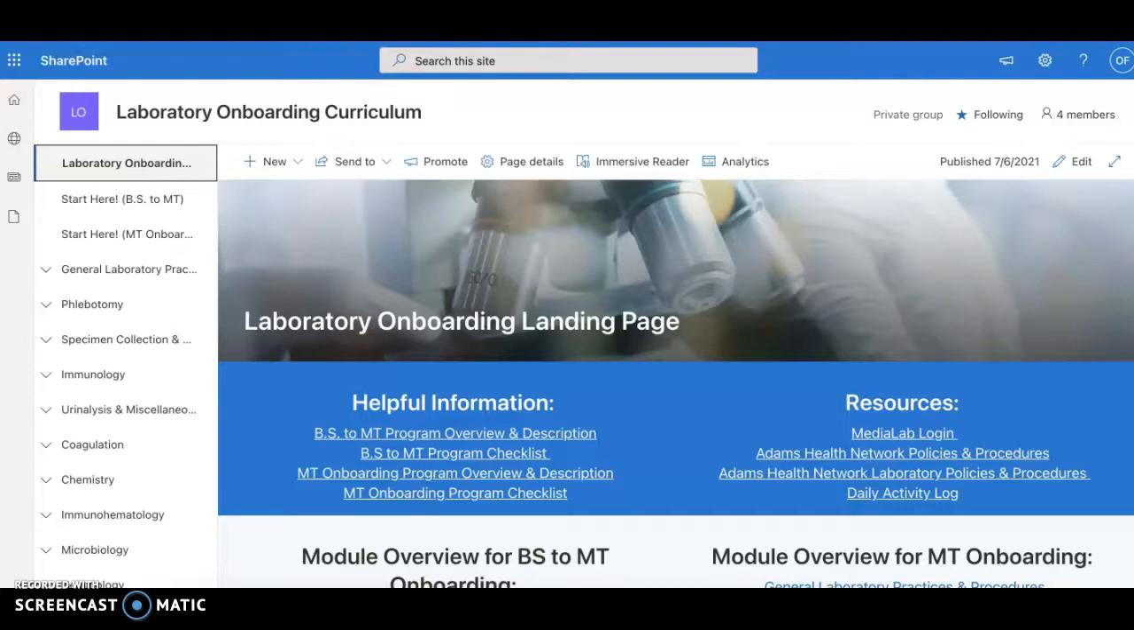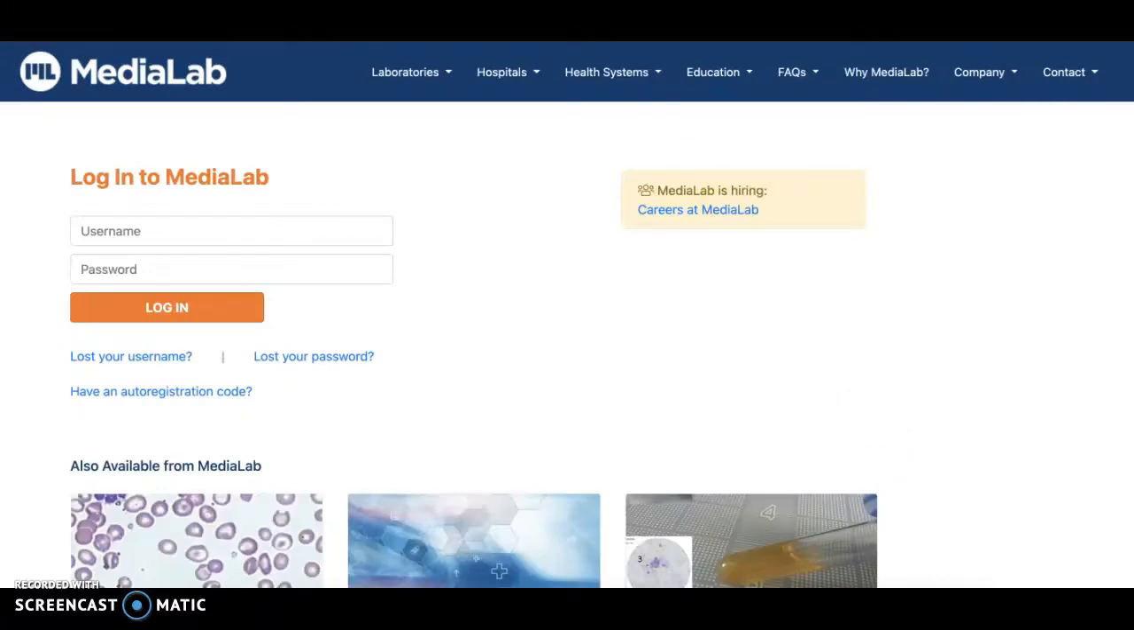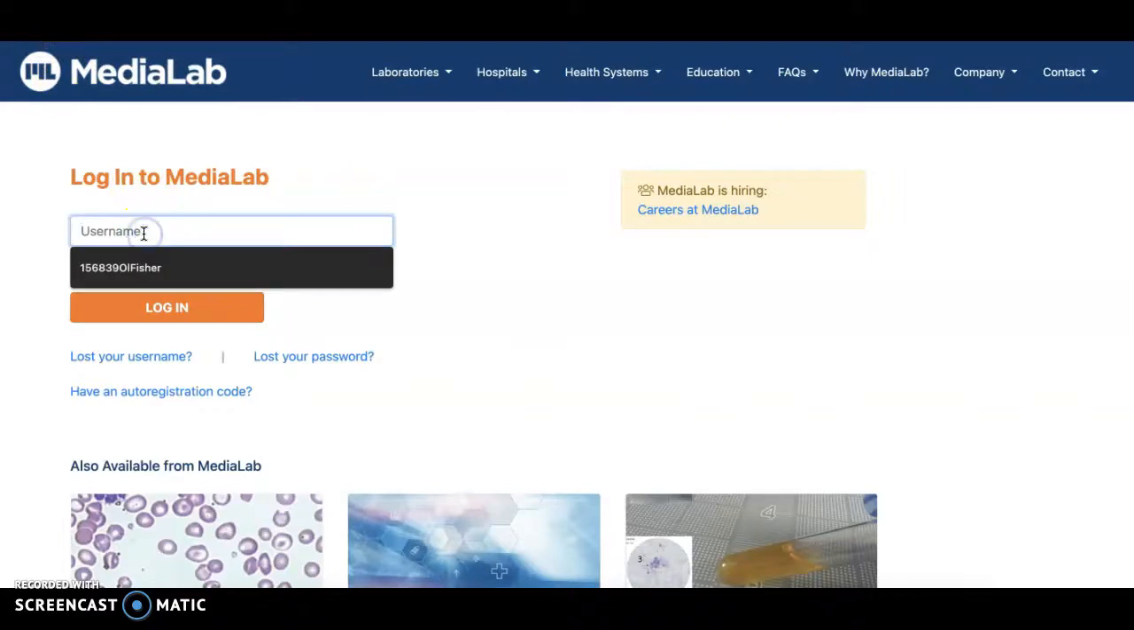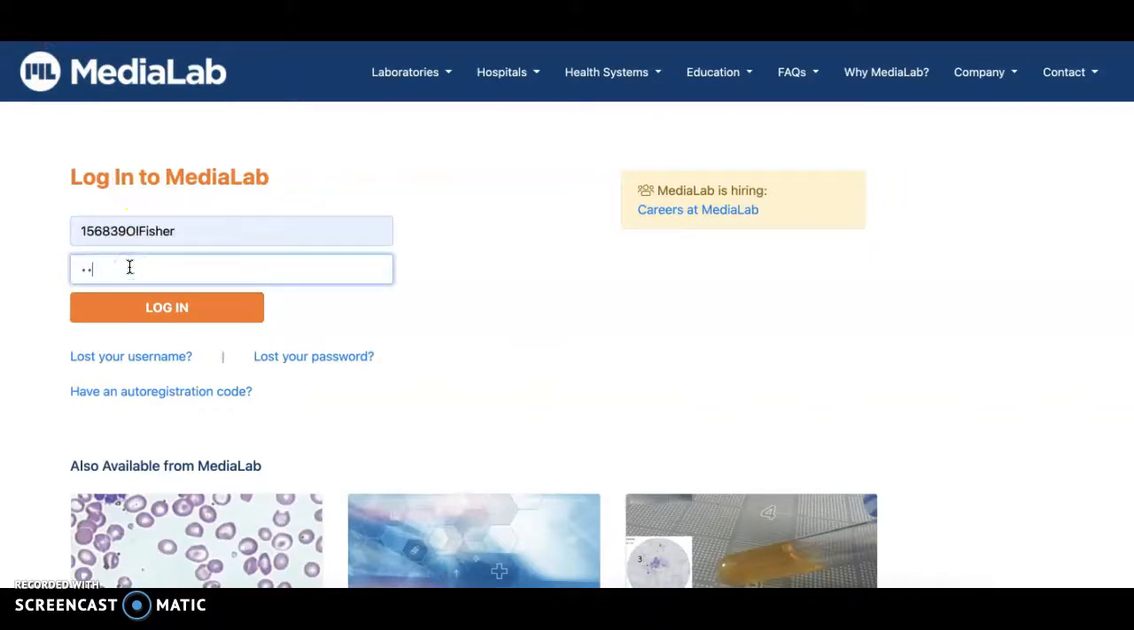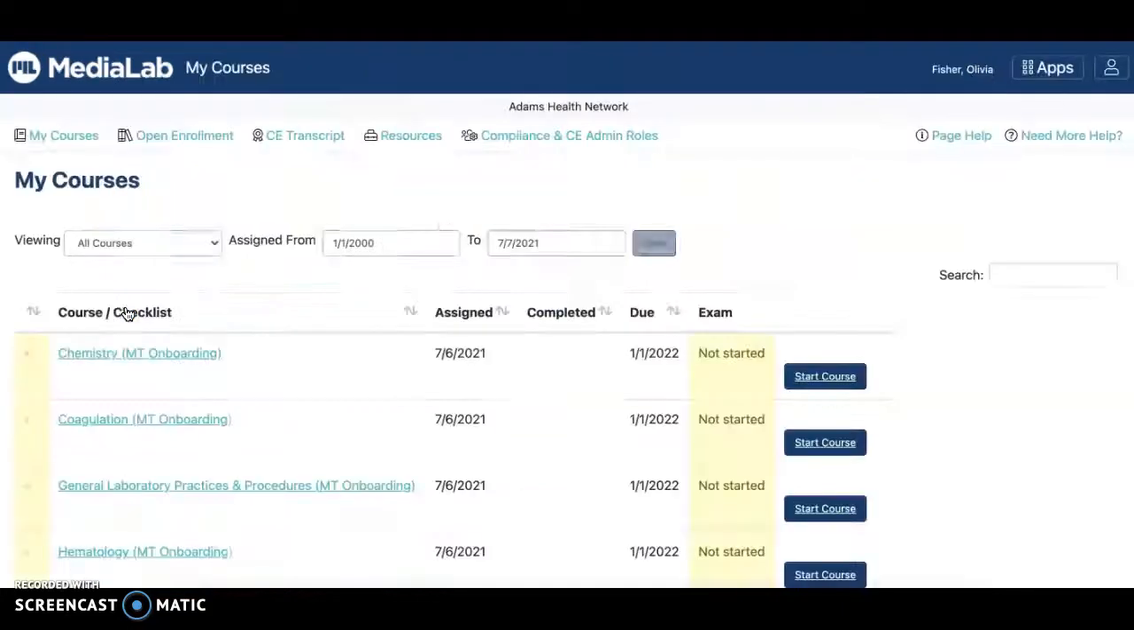Once again, you see this laboratory onboarding landing page. You can access the MediaLab login site either through this link here, or if you type MediaLab into the search bar of whatever internet browser you're using. But for convenience, I like to click on this link here and it takes me directly to this login page. When you reach this page, you will log in using your username and password, as I'm doing now. And then you will be brought to this My Courses page here.